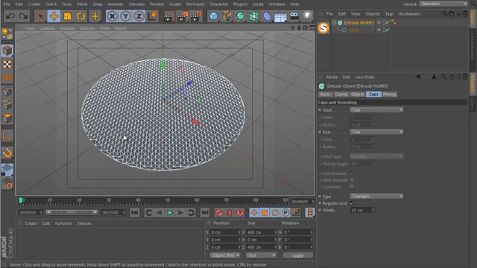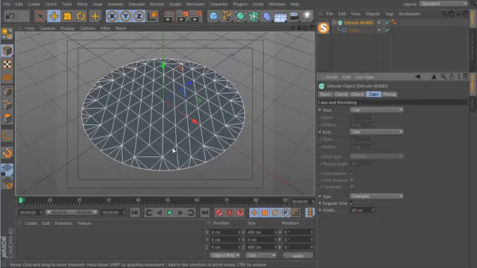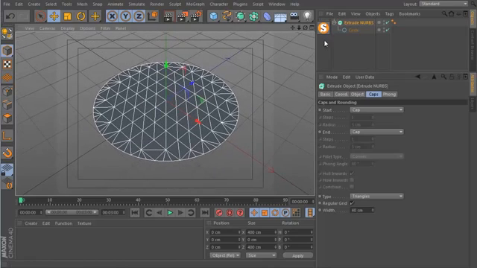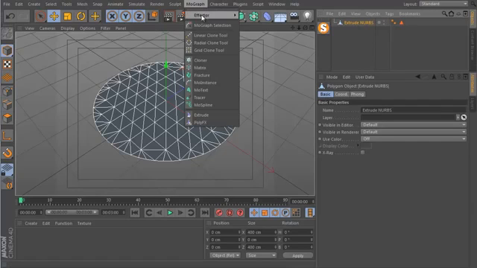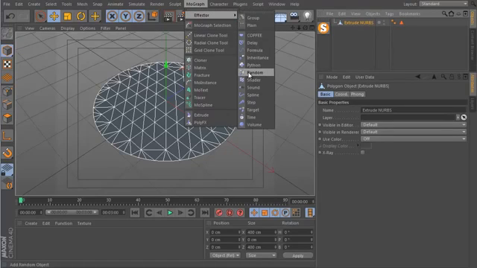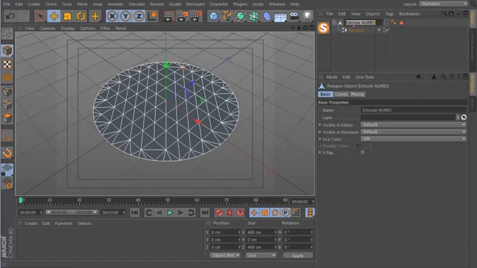Okay, there's way too many segments here, so I'm going to increase the width to 40, and I think this will work better for this tutorial. And then I will hit C to make this into an editable object. Go to MoGraph, Effector, and I'll get the Random Effector, and then I'm going to drop this under the Extrude NURBS, which I should rename to Ocean just so it's more organized.